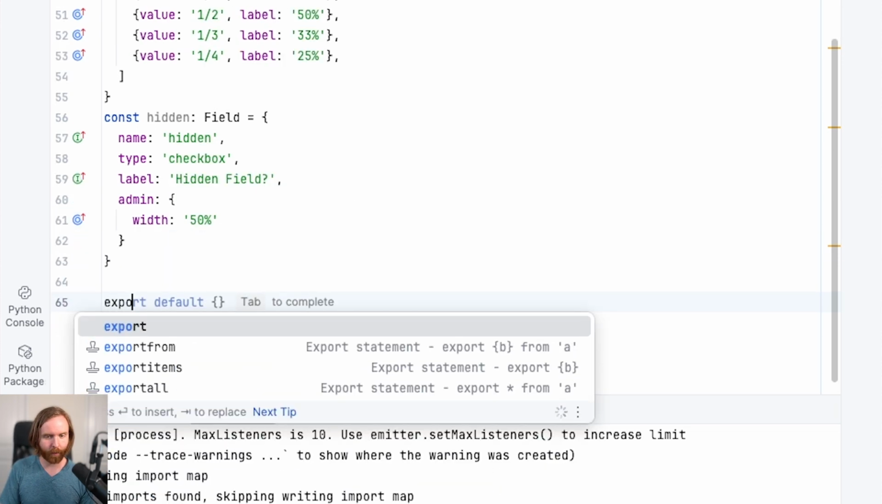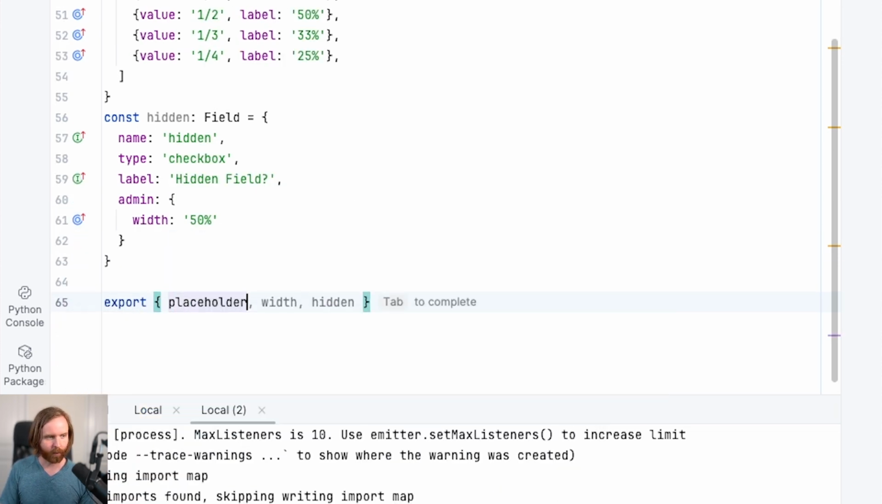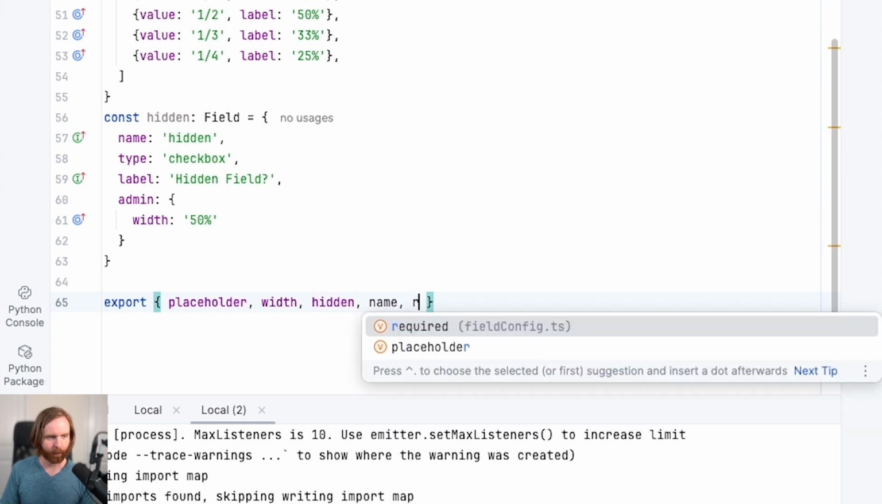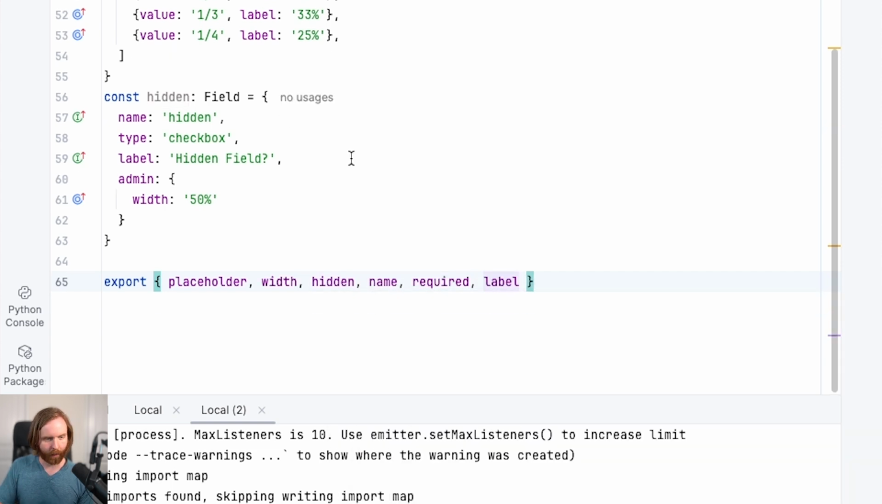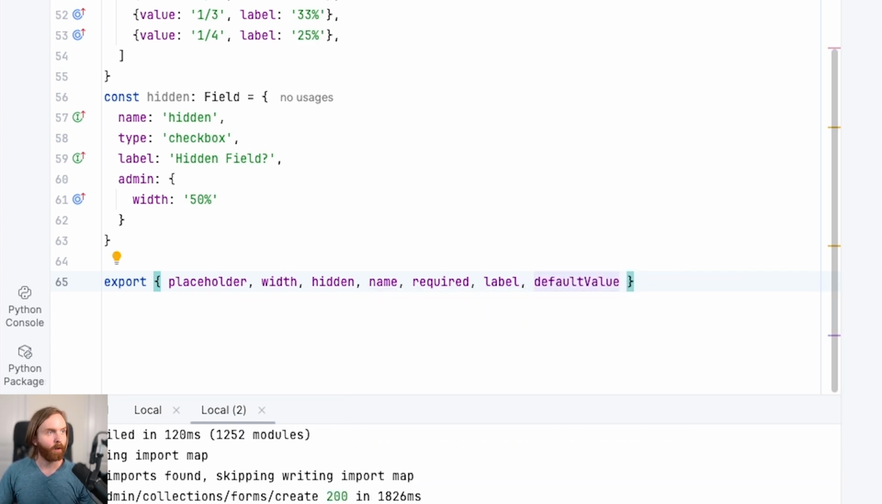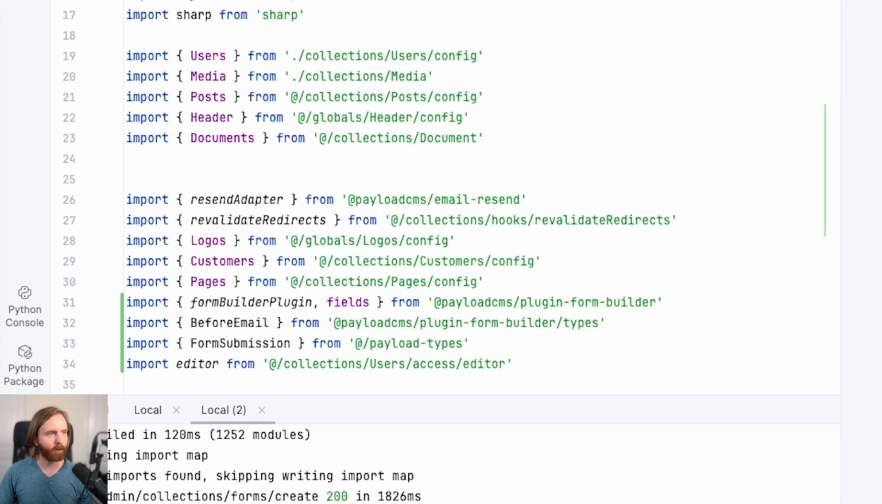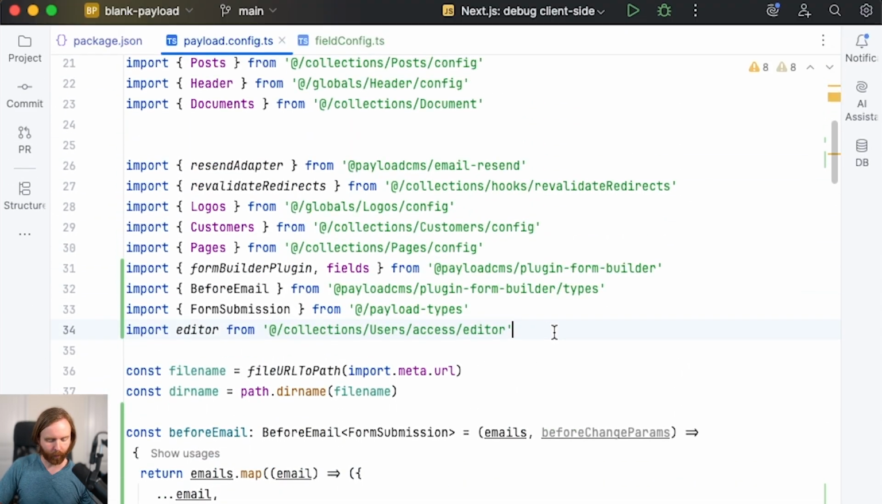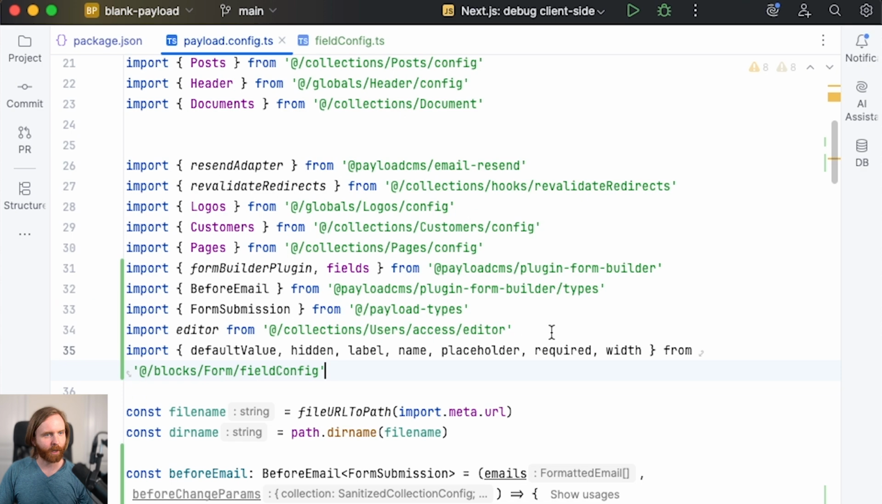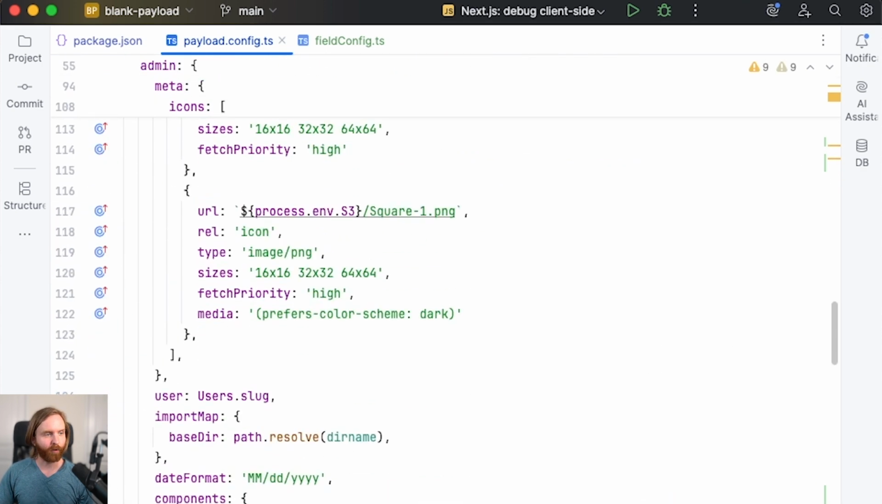Lastly, we need to export all of these. So we'll include placeholder, width, hidden, name, required, and label. And lastly, our default value. So we should have 7 fields being exported here. Now in our payload config, we can come up to the top and import all of these fields that we just created. And we can start using these in our new phone number field.